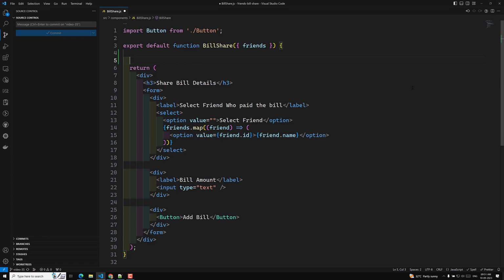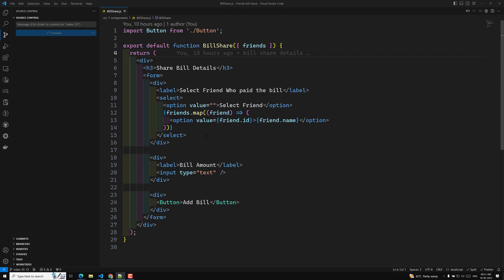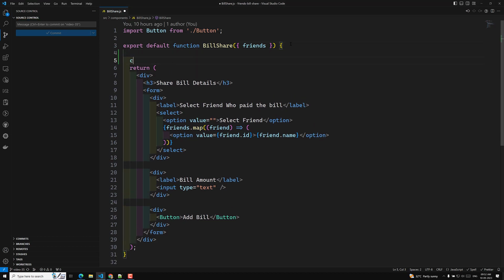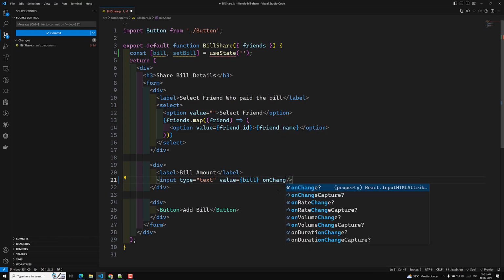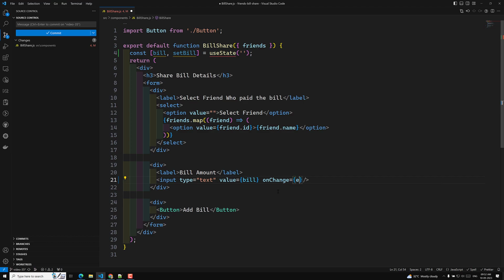So here for this one, what I will try to do is create the variables to save the data. So for this one we will be having a bill. So const [bill, setBill] = useState(""). So for the first time I will keep it as empty, and this one should be value is equal to bill, and here also onChange it should be e, and it should be setBill(e.target.value). Okay, so this is also done.